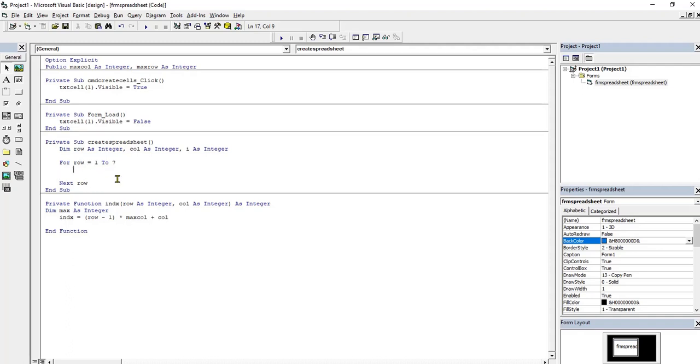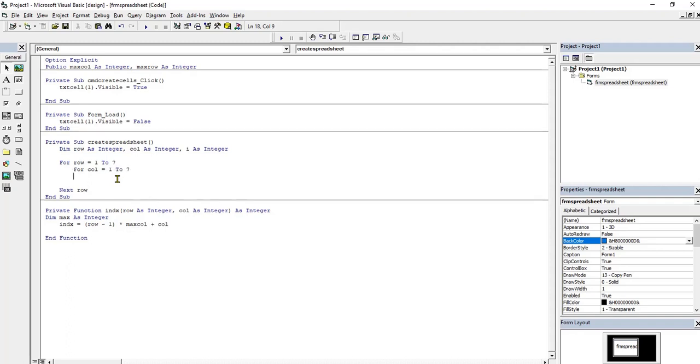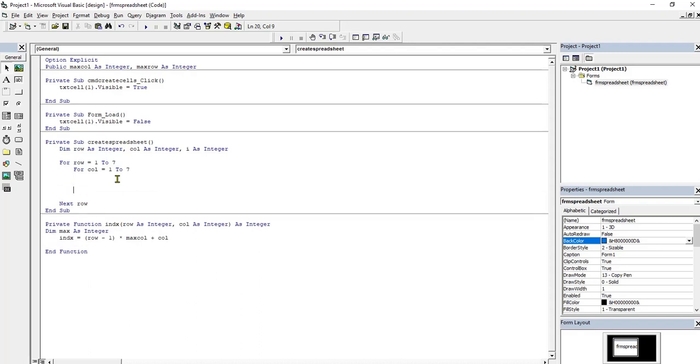And then now I'll say for column equal to 1 to 7. Now I will say next column. So, next column.